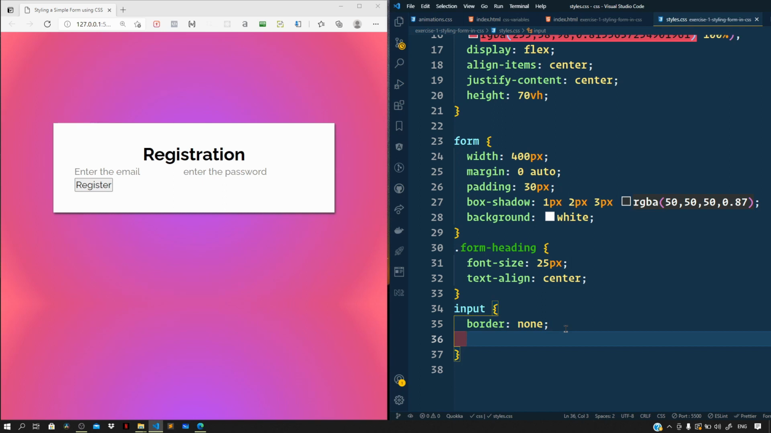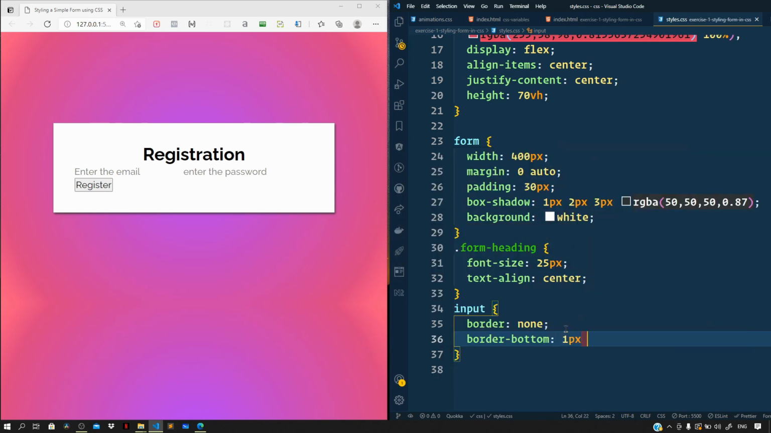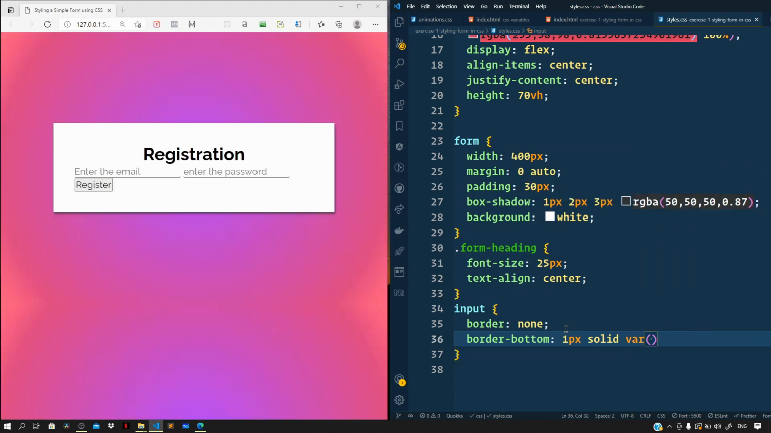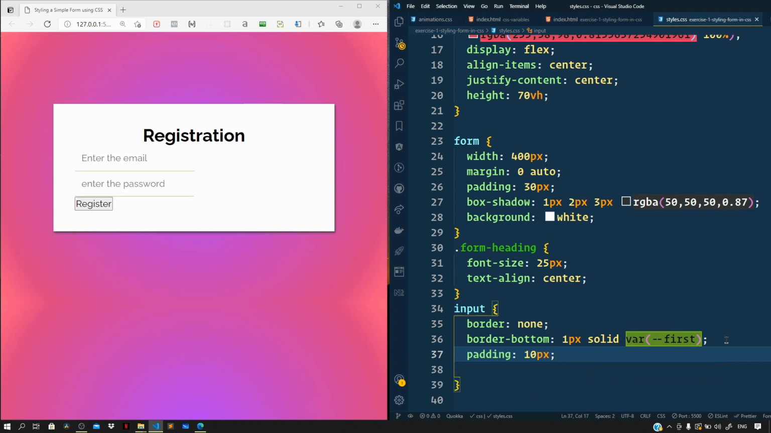So next, let us set the border bottom property for our input fields. So border bottom 1 pixel solid, and let us use the CSS variable here. So var function, and here we specify the variable. So now you can see a thin green line, that is our bottom border for our input fields. Next, let us give a padding of 10 pixel all around to our input boxes. So padding 10 pixel. So now this is starting to take shape.